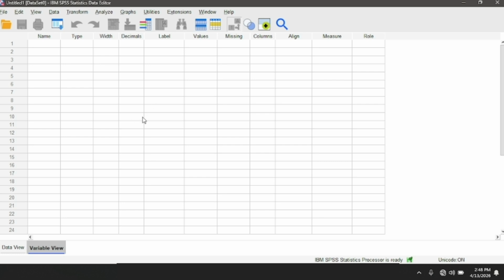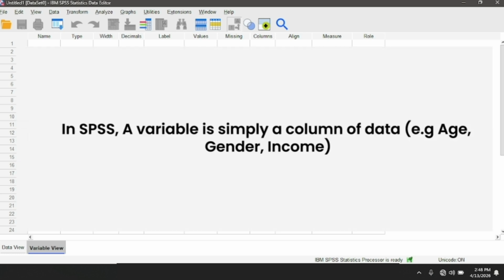The first thing to do once you've opened SPSS is to bring data in, and I will show you how to create variables and enter the data. I have a small questionnaire that I will be using. In SPSS, a variable is simply a column of data, e.g. age, gender, income, or whatsoever heading you have in your questionnaire.